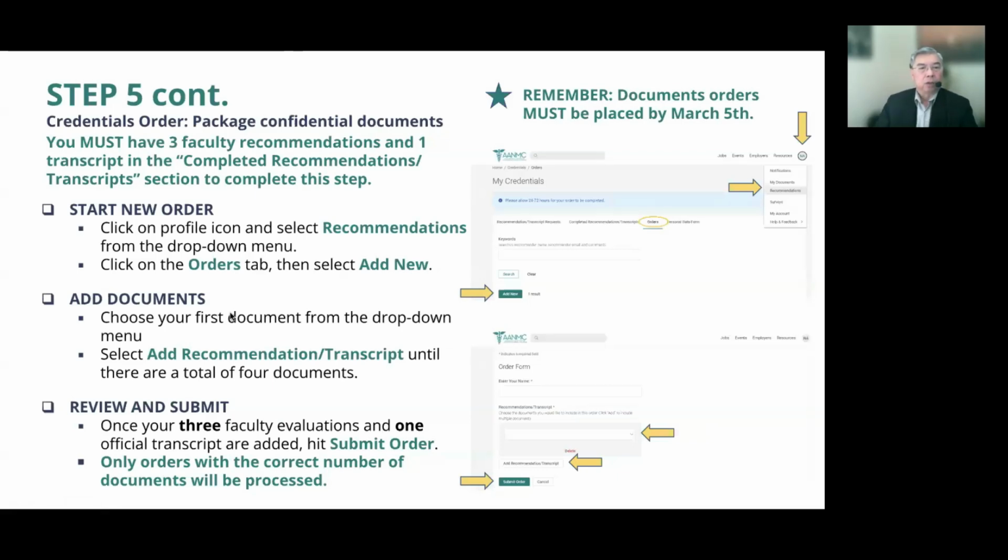And then so now that you have your 3 faculty evaluations and your transcript, the next key step here is to submit your order. So what is this order? This order is a request to the residency committee to put your 3 faculty evaluations and your school's transcript into a confidential file that will be part of your application to any clinical site.